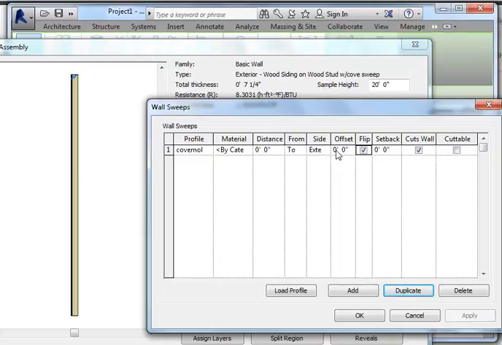And so we need to offset this from the exterior. Let's try 5.5 inches. Wrong direction. Negative 5.5 inches. We'll try negative 6.